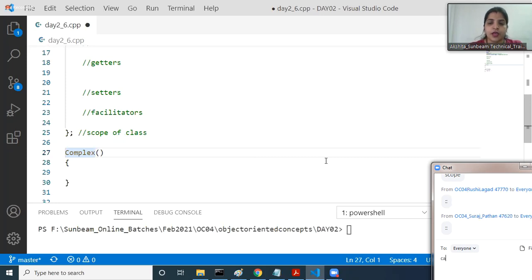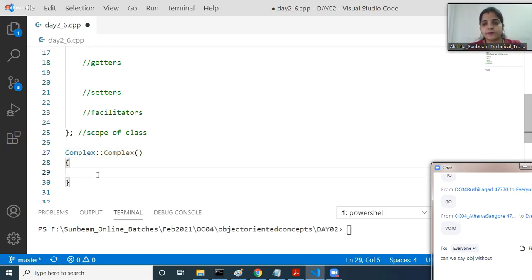Scope resolution. How will we use scope resolution? I write the function name. I give the scope resolution. कौन से क्लास का फंक्शन है? कॉम्प्लेक्स क्लास का फंक्शन है. क्या इस फंक्शन को रिटर्न टाइप है? नहीं है. तो दैट्स इट. वॉइड लिखा है क्या मैंने? अथर्व एंड हार्दिक नहीं लिखा है तो वॉइड नहीं लिखूंगी. समझ में आया?